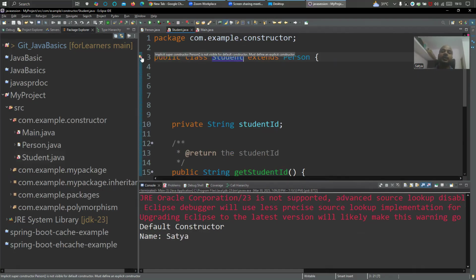If you go to this error, it will show: implicit super constructor person is not visible for default constructor. Must define an explicit constructor. You must define it.